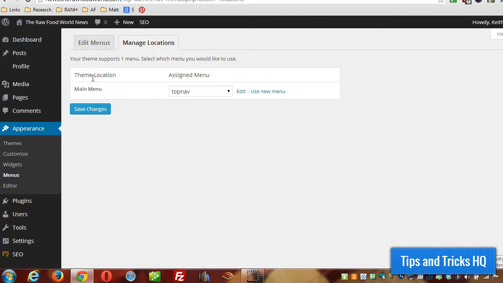So the theme that I'm working with only has one menu. It only supports one menu, which is the main menu at the top of the site. Other themes may have 2, 3, 4, 5 menus. It just depends entirely on the theme. And here you have the option to assign any menu that you created to this location. So to the main menu location, I have the option to assign any of the menus that I've created. But let's assume there's no menus created right now and we're going to create one from scratch.